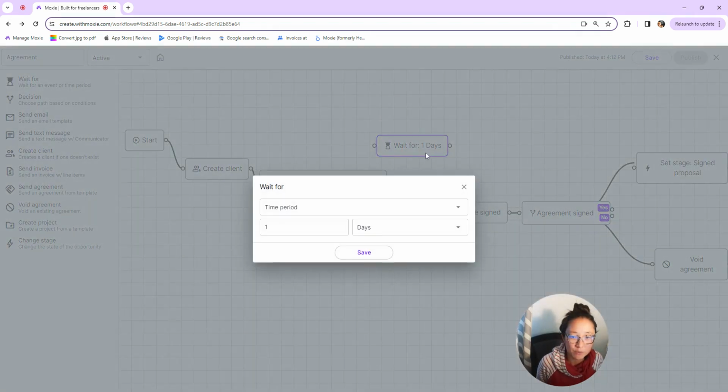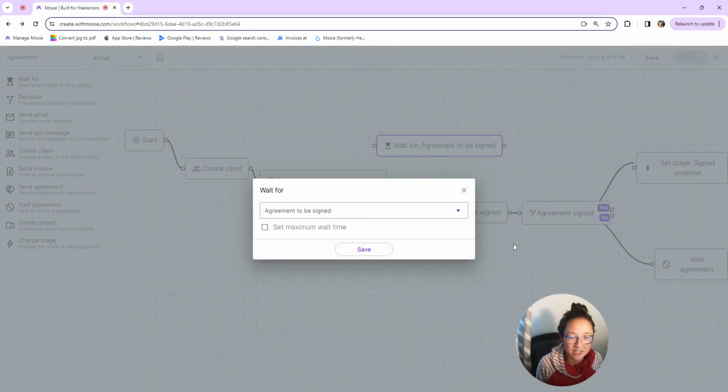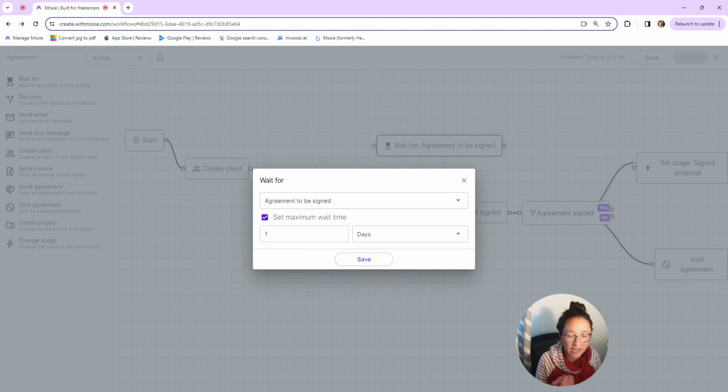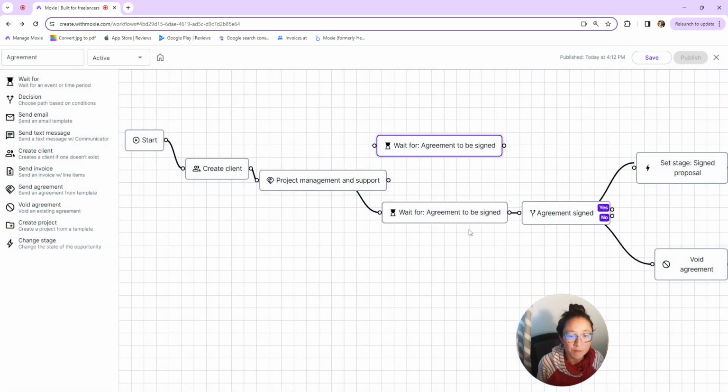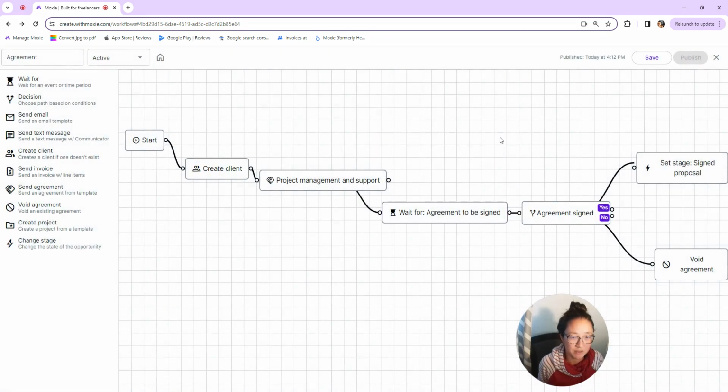You can click on wait for. You're going to wait for, drop this down. You're going to wait for the agreement to be signed. And if you want to wait a certain amount of time, like that agreement is going to expire in 5 days, you can set that here as well. From there, so that's what I've got set up here. I'm going to wait for just 2 days for that agreement to be signed because I want to get moving.